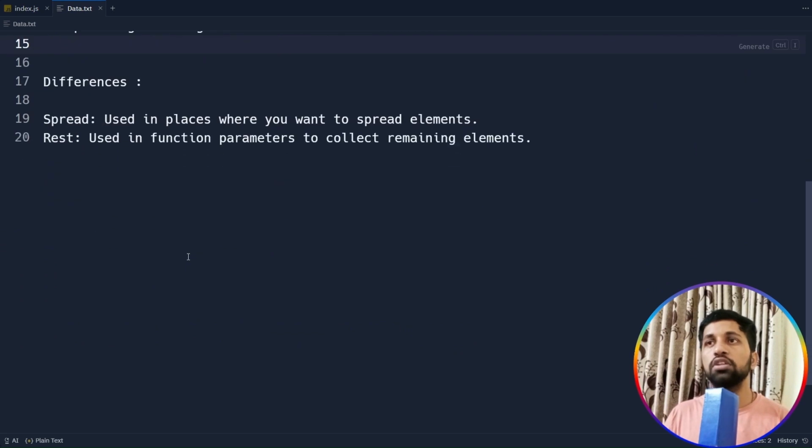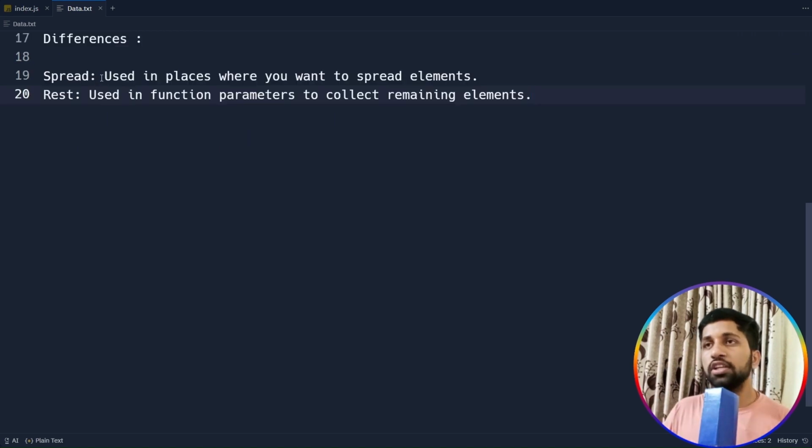Now let's talk about what is the main difference between the spread operator and the rest operator, because the syntax of both operators is completely the same, but the working is completely different. Now here, the spread operator is used in places where you want to spread elements. If you want to spread out each and every element of any particular array or object, by using the spread operator we are able to spread.